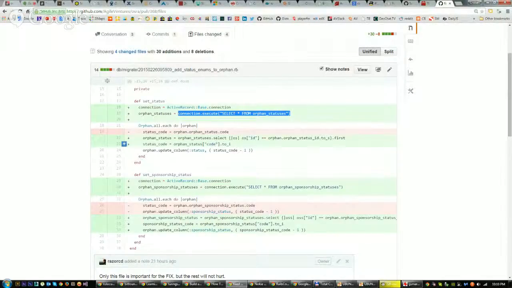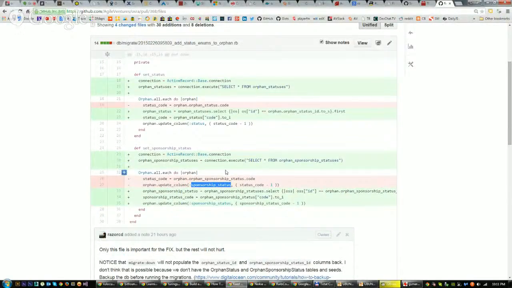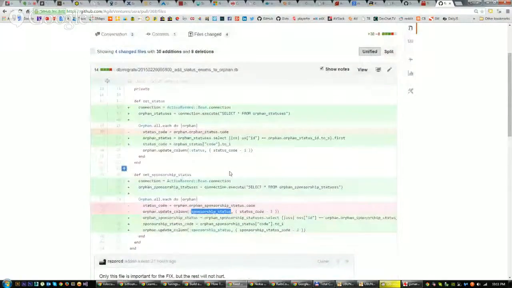So we had to access the orphan status directly through SQL. Yeah, and I'm getting the code from there. And the same thing for the sponsorship status. So these two models were replaced with enums. So I thought this would be the solution to fix it. If you guys, I don't know, want to comment on it.